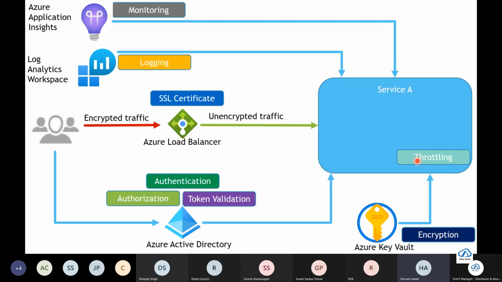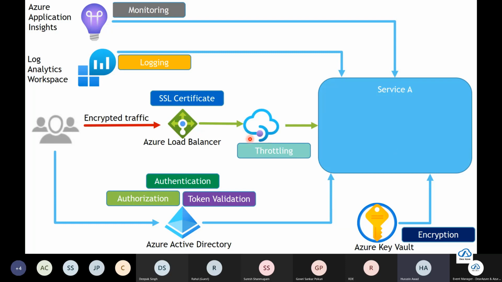And finally, for the throttling, if we are using Azure API Management, we could specify a throttling limit, whether it's per subscription or per user or per product, or per quotes that could be downloaded per minute or per second. By doing this, we can offload the throttling logic to the API Management. Or also, if Service A is a function app, we can implement the throttling at the function app level as well.